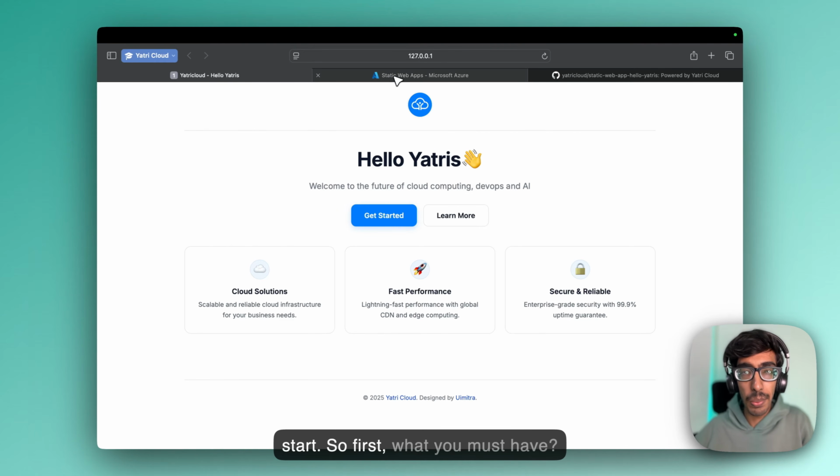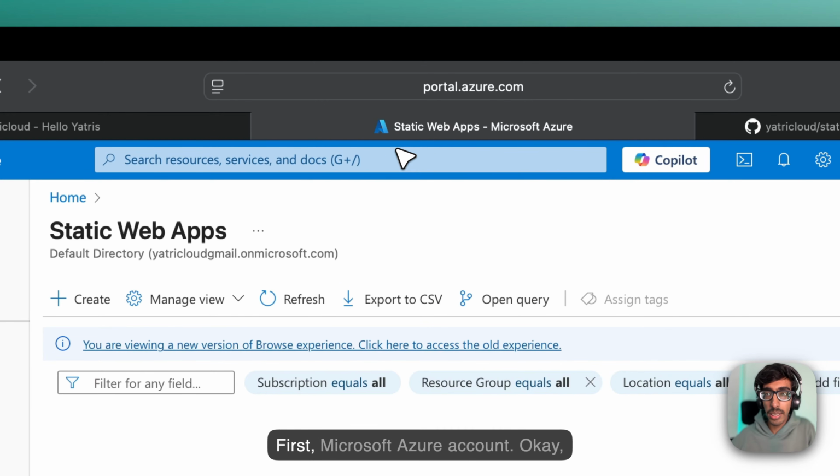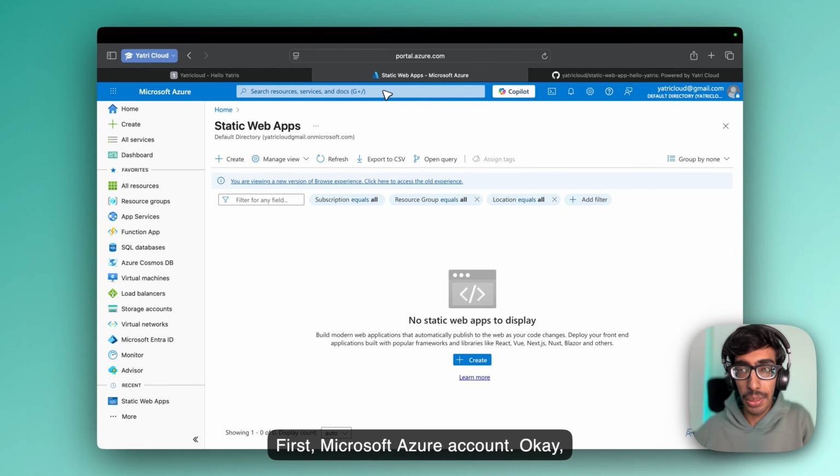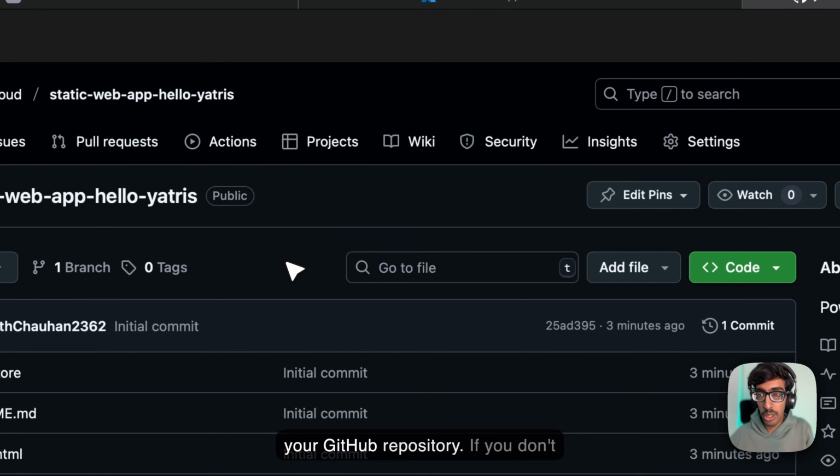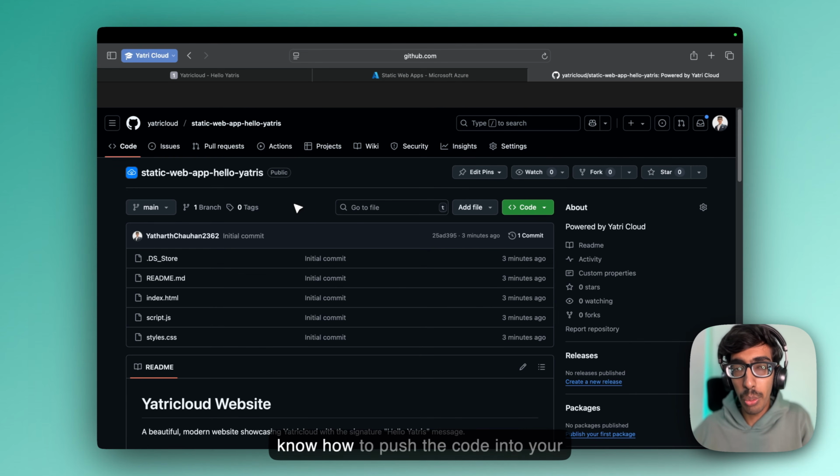So first, what you must have. First, a Microsoft Azure account. Okay, that means a subscription. Second, you must push your code into your GitHub repository. If you don't know how to push the code into your GitHub, you can check out the video which is given in the description and the I button.